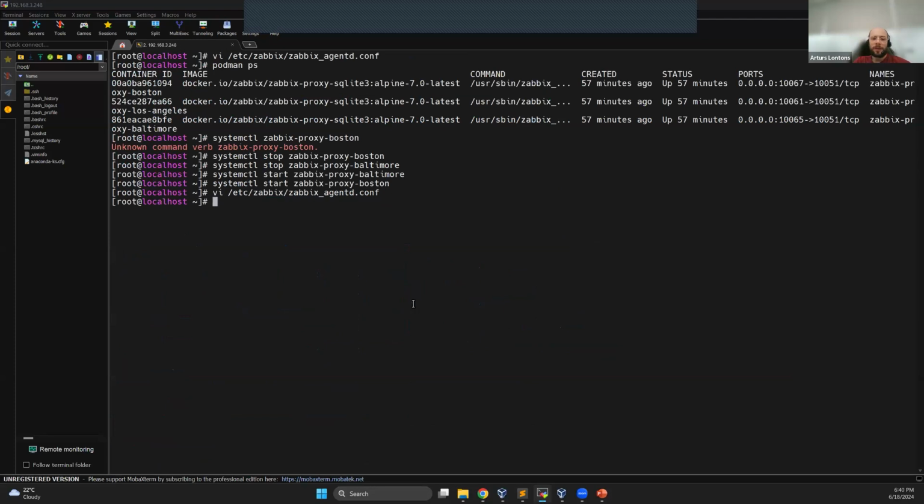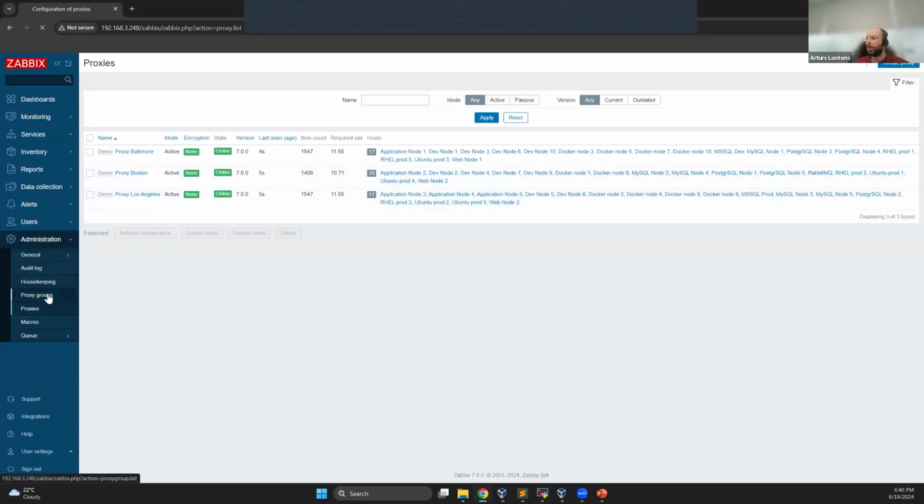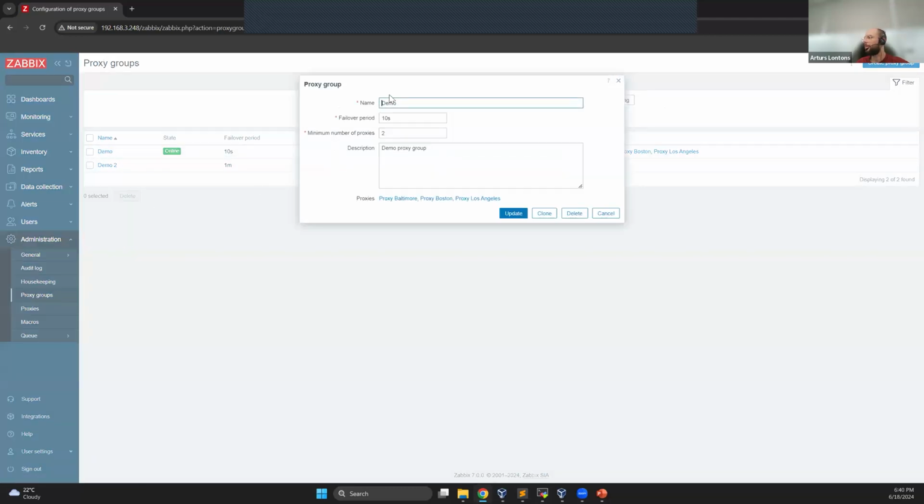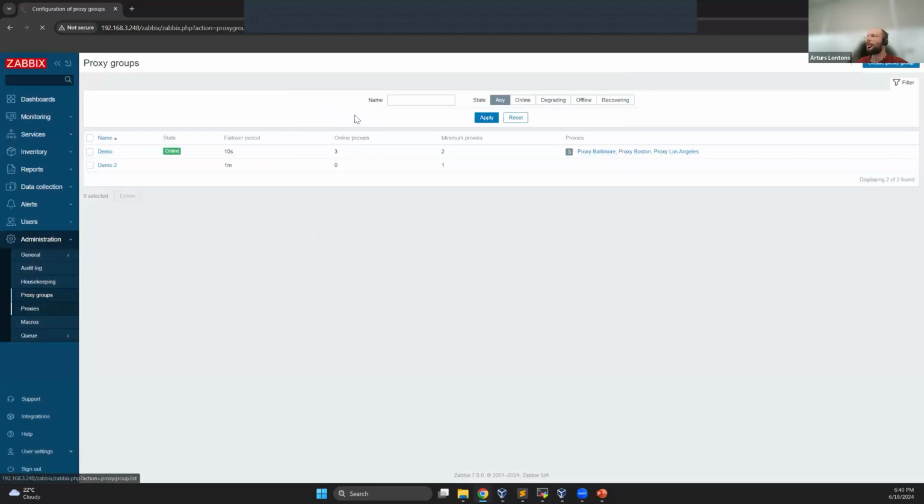And then create a proxy group, in proxy groups, like we have over here. Configure failover periods, minimum number of proxies, give it a name, and then assign your proxies from the proxy section.